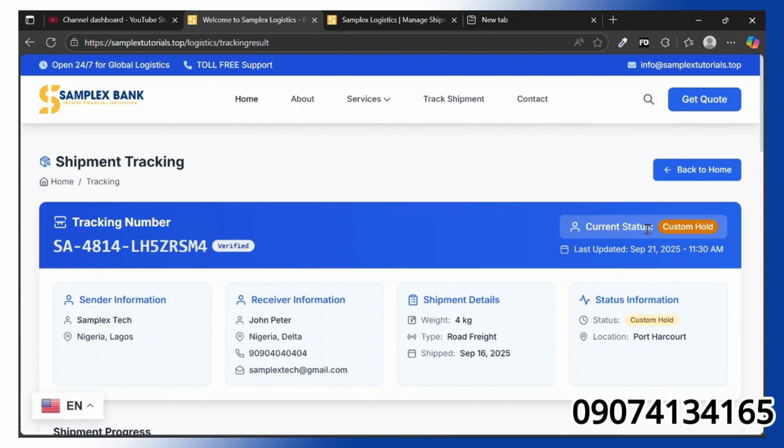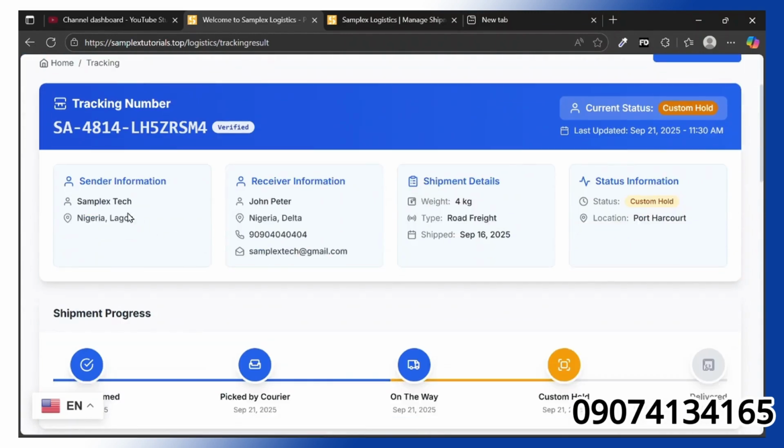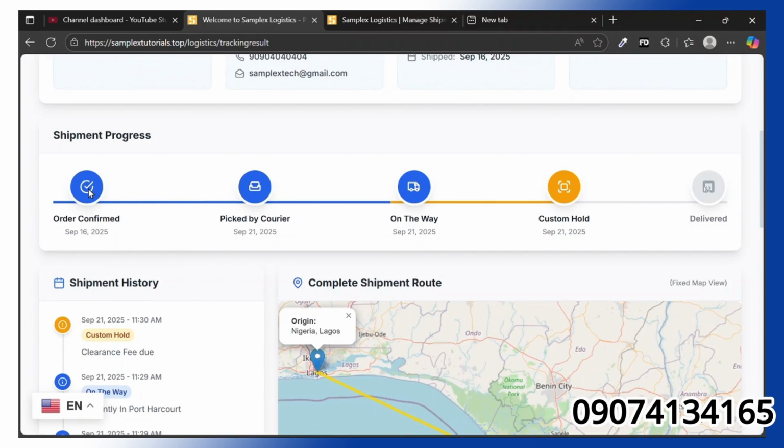So the current status of our shipment is customs mode. You can see the sender information there, the receiver information, the shipment details, the status information. So here is the shipment progress. As you can see, the package has been confirmed and it has been picked up by the courier. So it's currently on the way and now it's on customs mode.